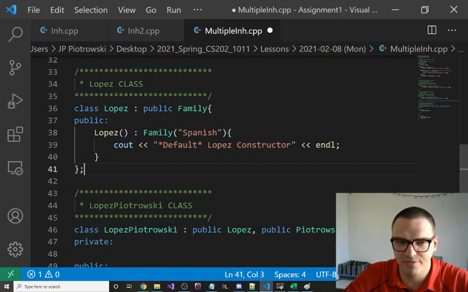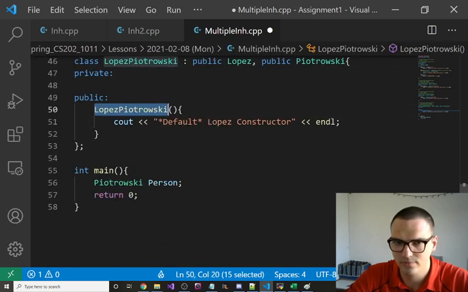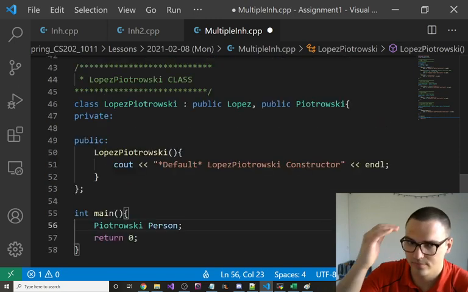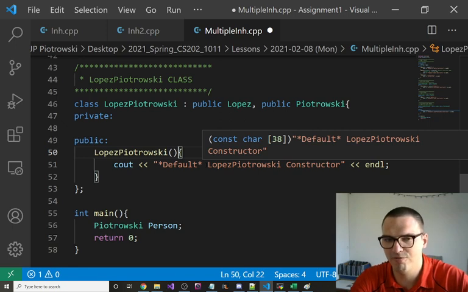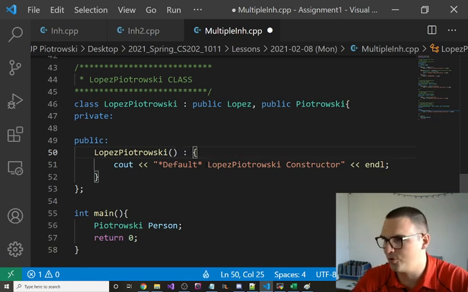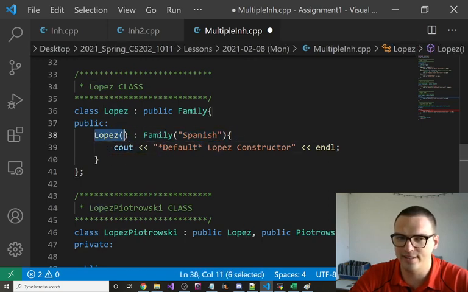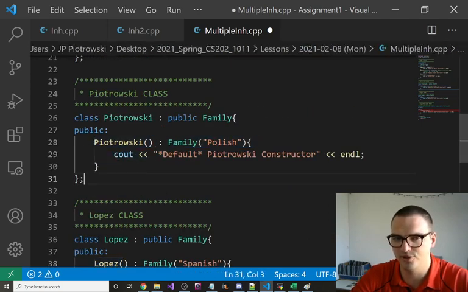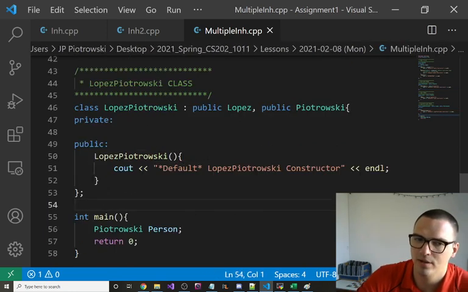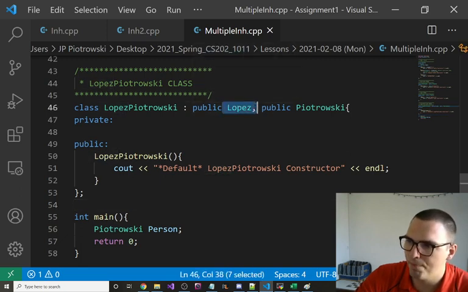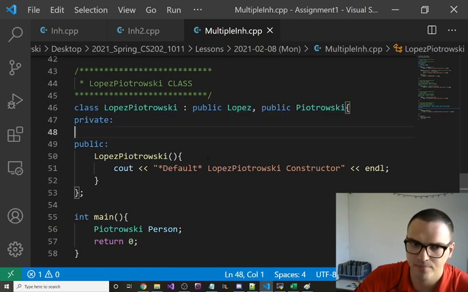So this is the default Lopez-Petrowski constructor, right there. Now, I think we can do this for fun. So let's try to do our inline stuff, right? Though, obviously, this is a default constructor and this is a default constructor. So, in fact, we don't even have to worry about it. We'll bring it in on the next example. Now, I believe that Lopez will be called first and then Petrowski just because of this ordering.